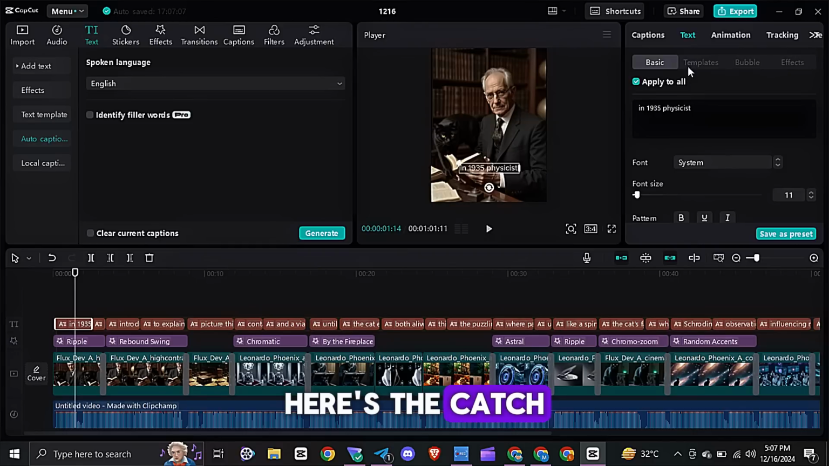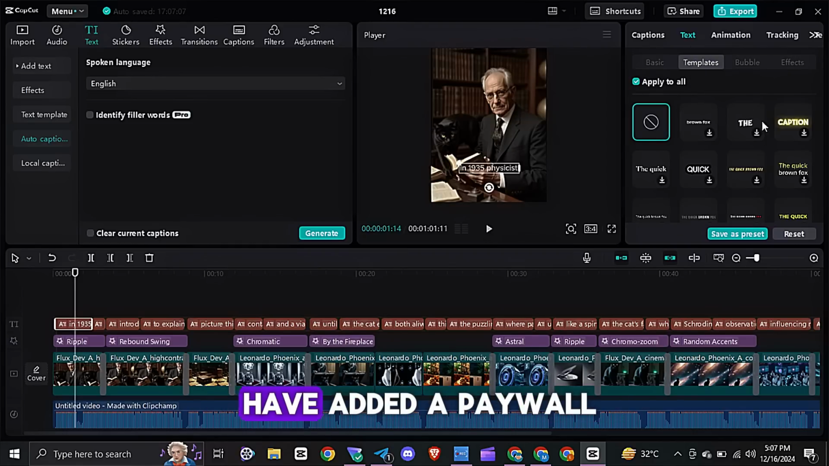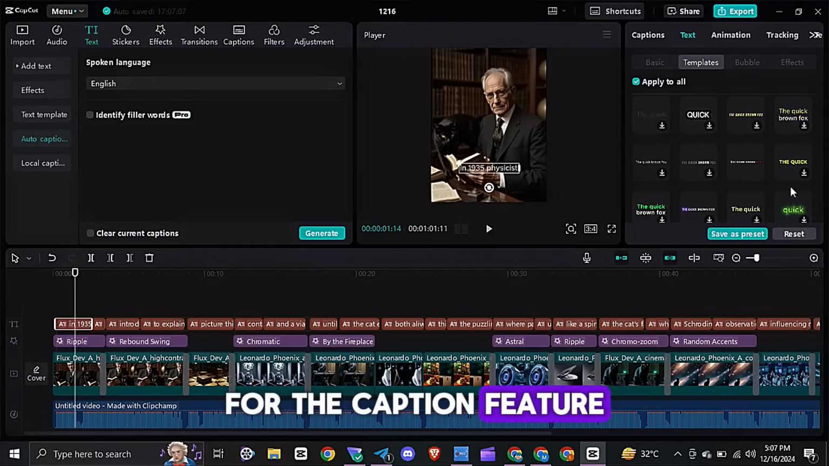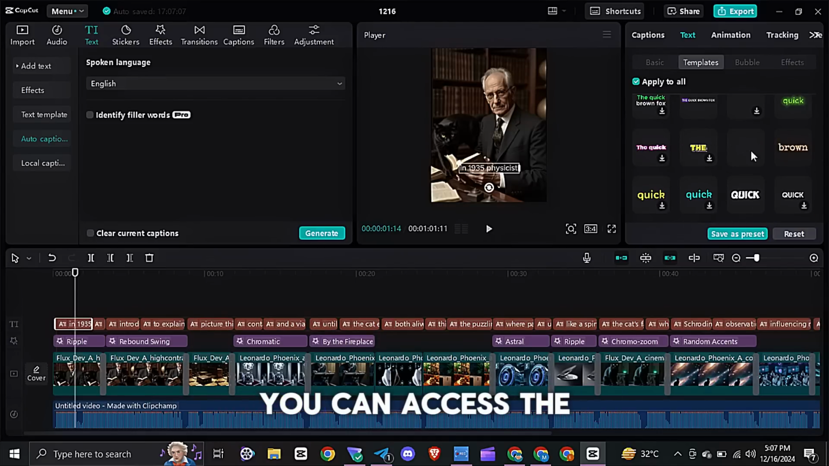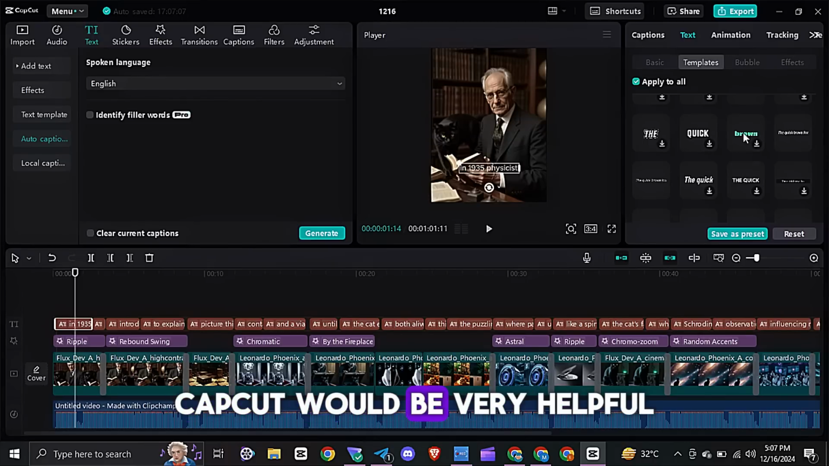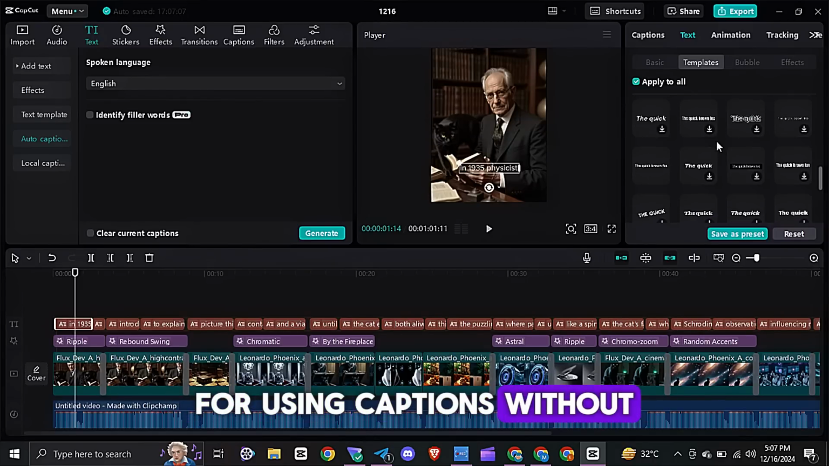However, here's the catch. Newer versions of CapCut have added a paywall for the caption feature. So if you're using an older version of CapCut, you can access the captions for free. Getting your hands on an older version of CapCut would be very helpful for using captions without any limitations.